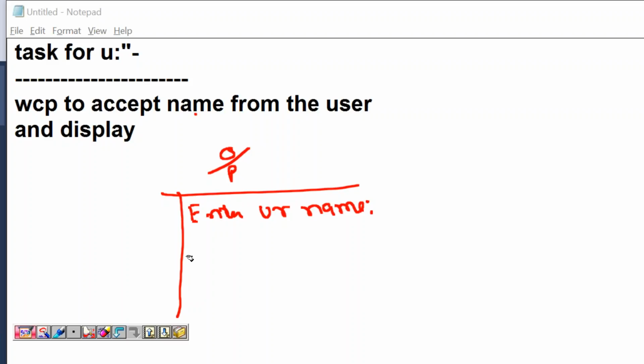Use pen and paper when you are attending the class, all of you guys. Whenever I give something like this, immediately record it on paper.